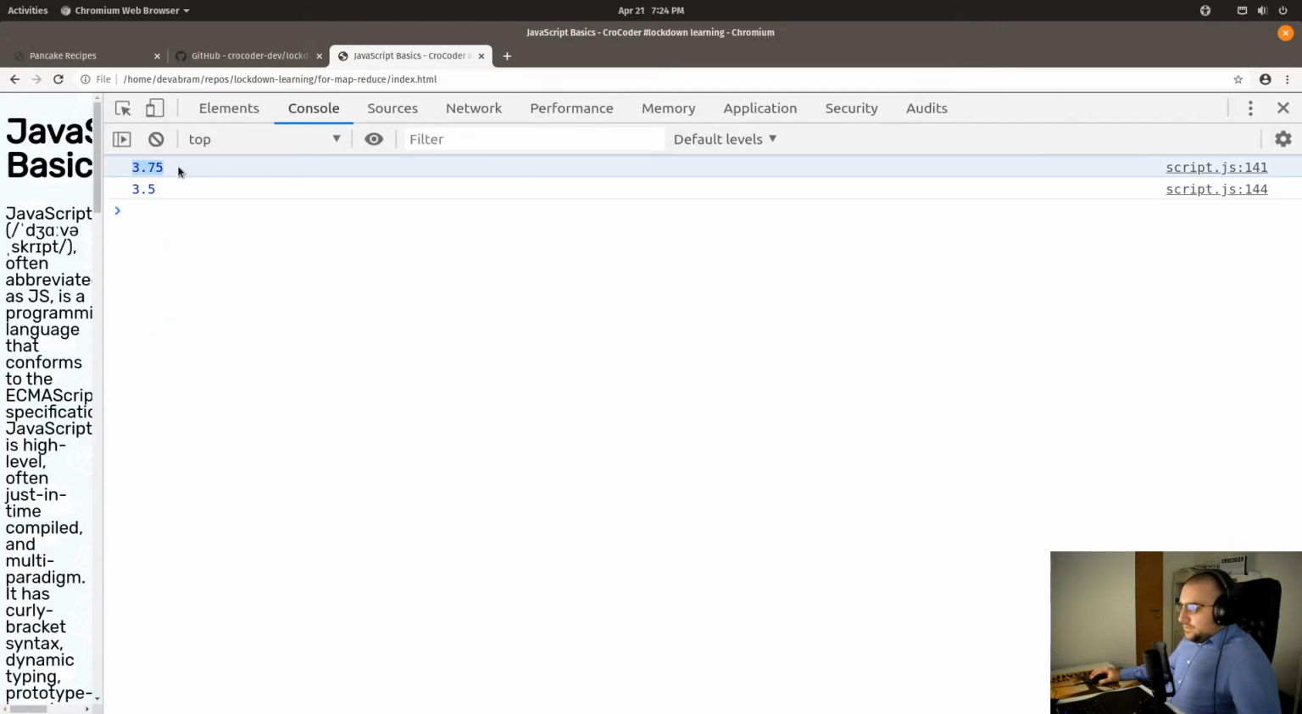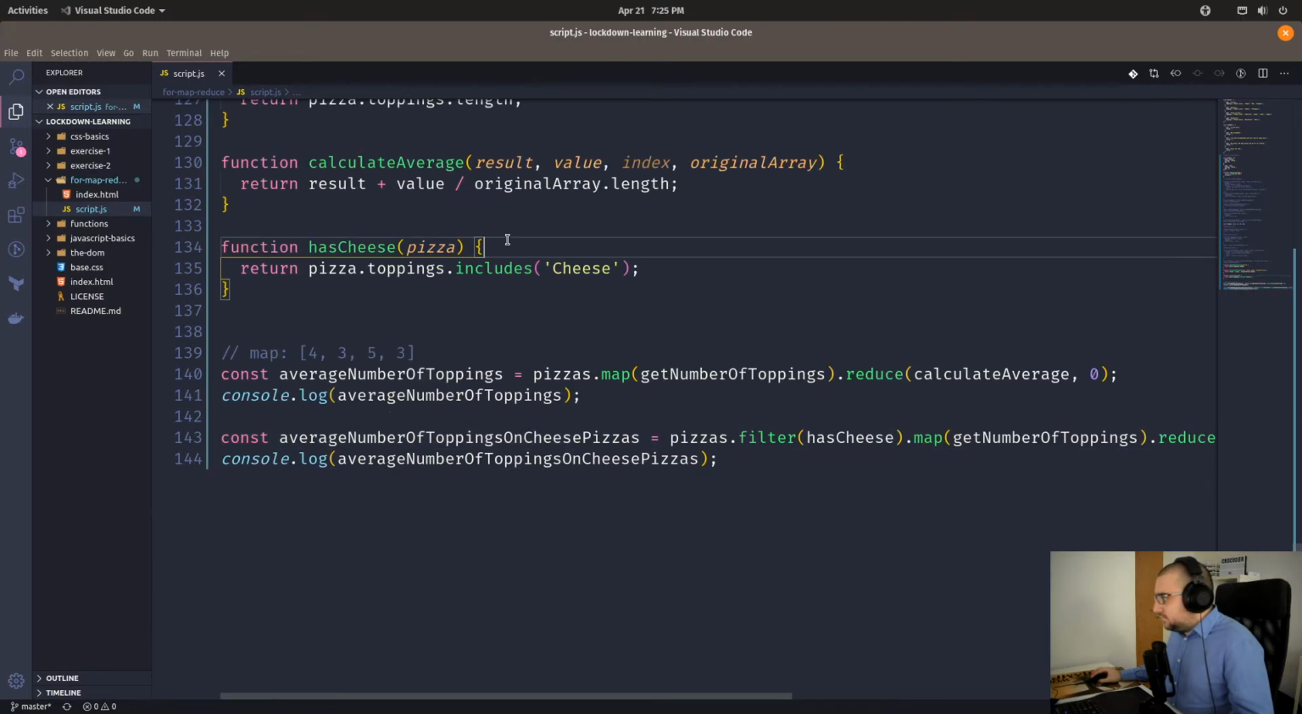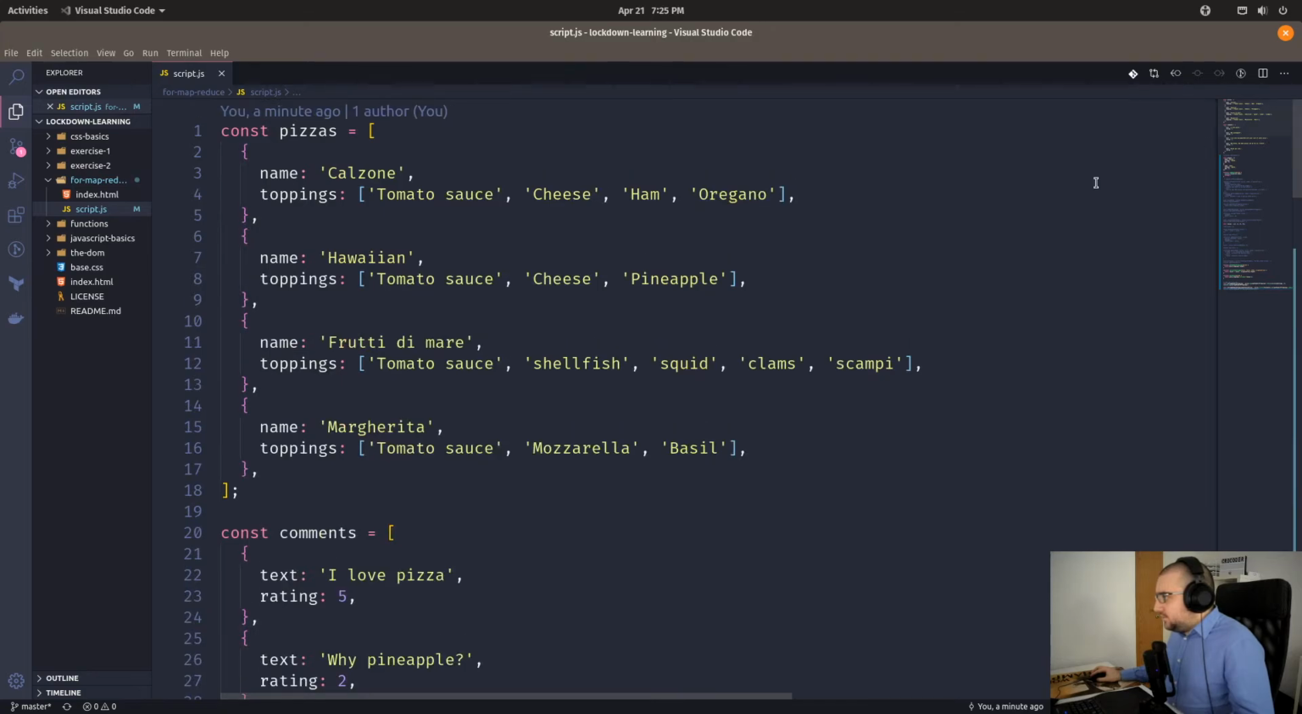Okay, you can see those are 2 different console logs. The average number of toppings on our total pizzas is 3.75, and on our cheese pizzas it is 3.5. Let us see here. We have calzone and Hawaiian that have cheese. So 4 plus 3 divided by 2 is 3.5.